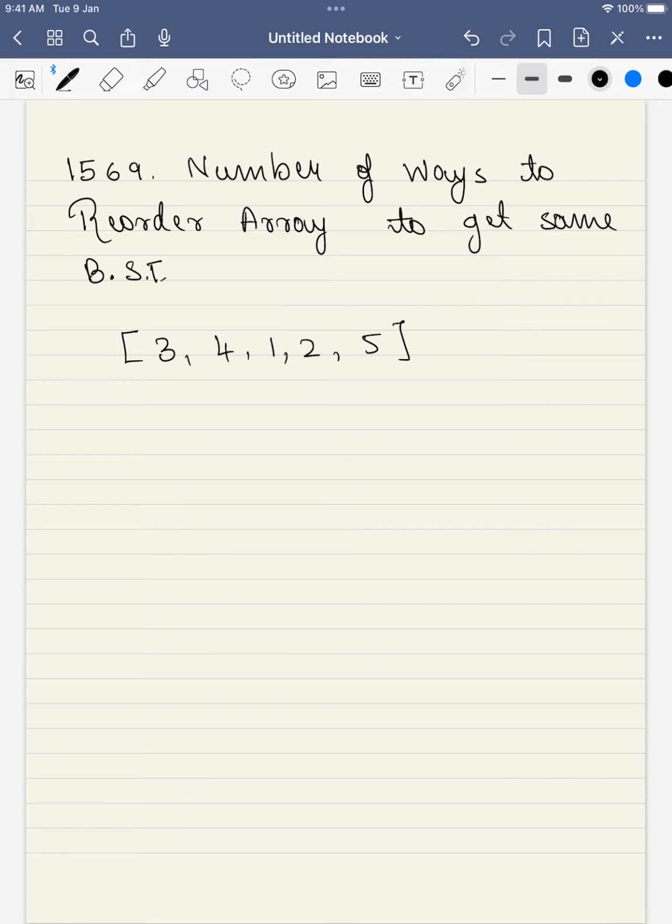In this video, we will be solving LeetCode problem number 1569, Number of Ways to Reorder Array to Get the Same Binary Search Tree. So let's understand the problem step by step.